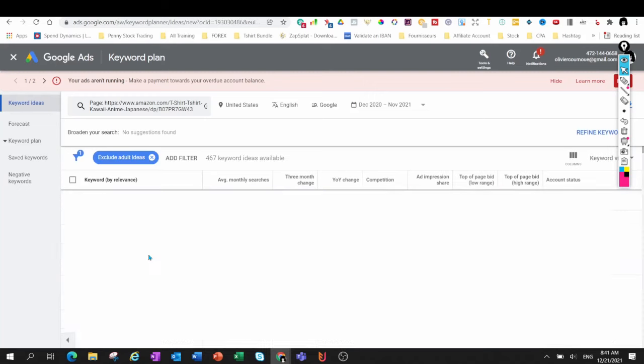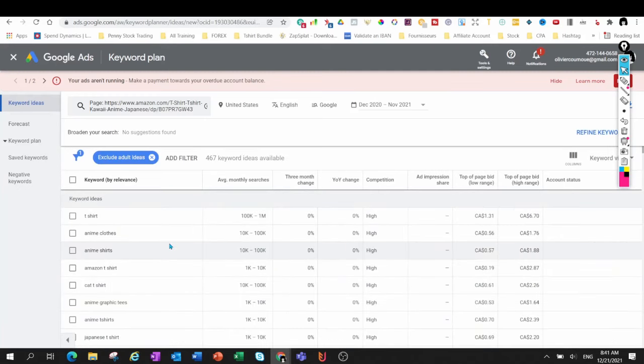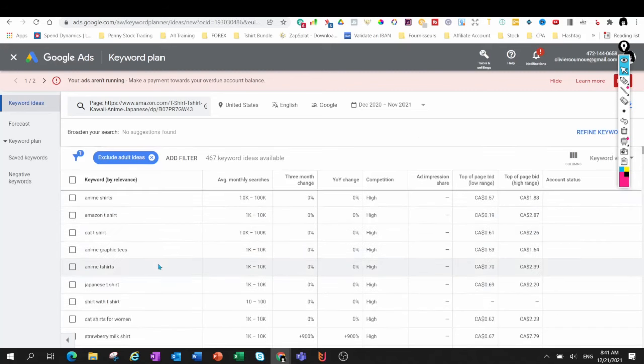What this will do is show you the keywords that this t-shirt is getting from Google. Because yes, t-shirts are also ranked on Google, and Google is able to tell you with this tool what particular keywords drive traffic to the t-shirt. So we're gonna use this list in order to try to create t-shirts that rank on Google, of course in the niche of anime, graphic, cat, and so on.